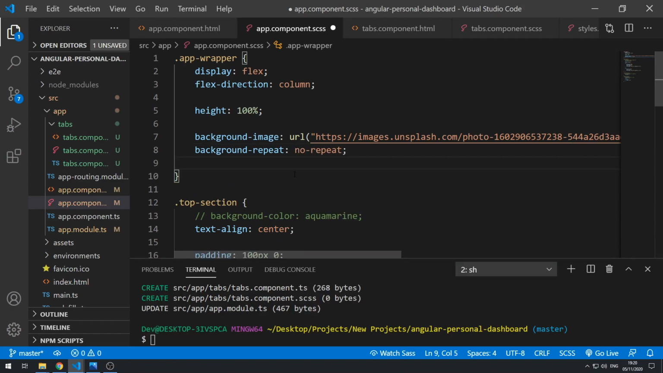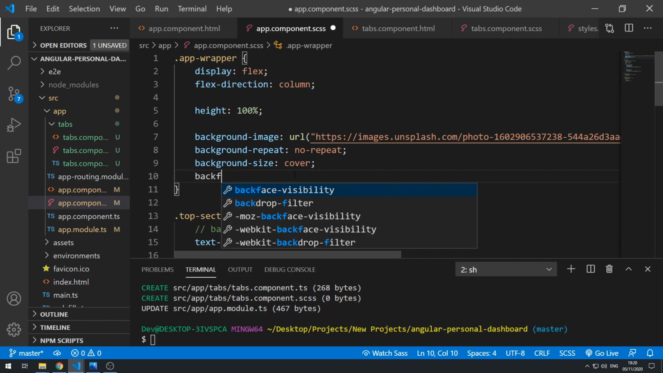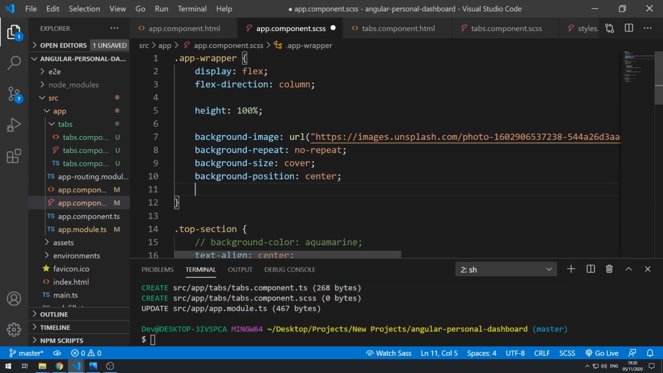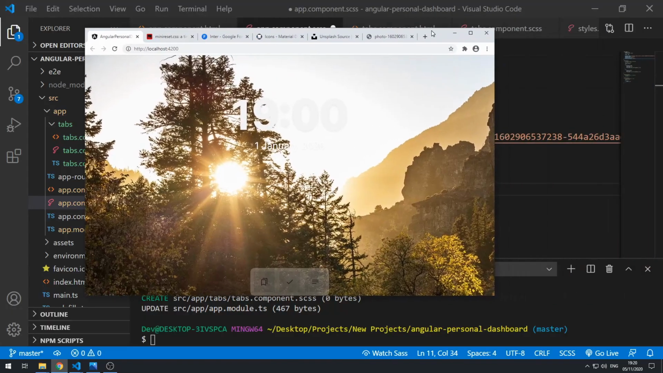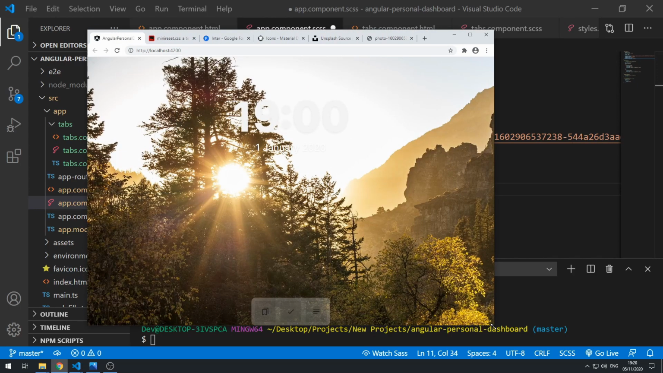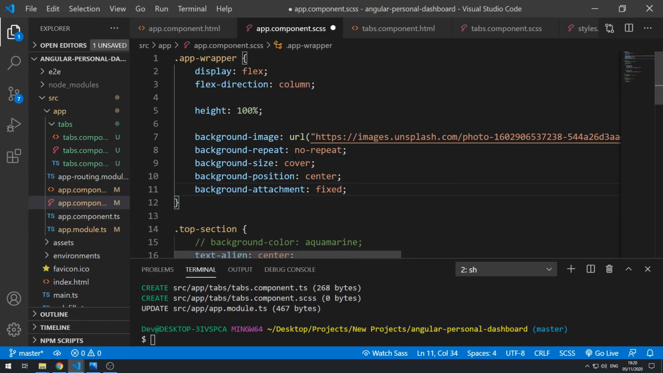Okay, and let's make sure that the background size is cover, and let's set the background position to center, and the background attachment to fixed. Okay, so I'm not going to save this just yet.